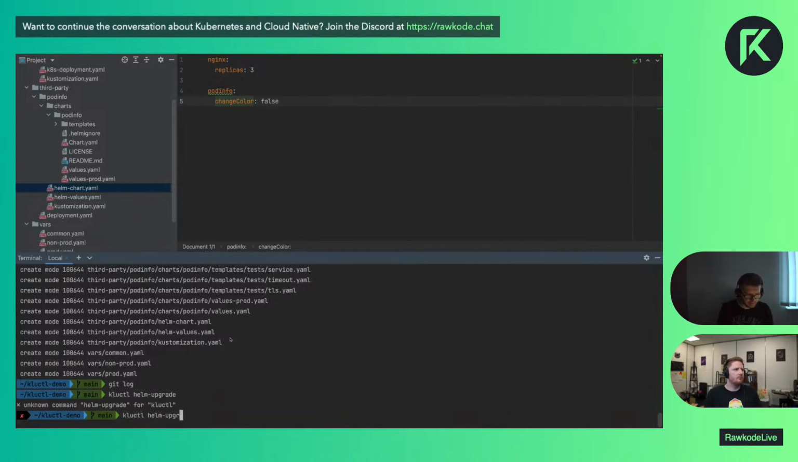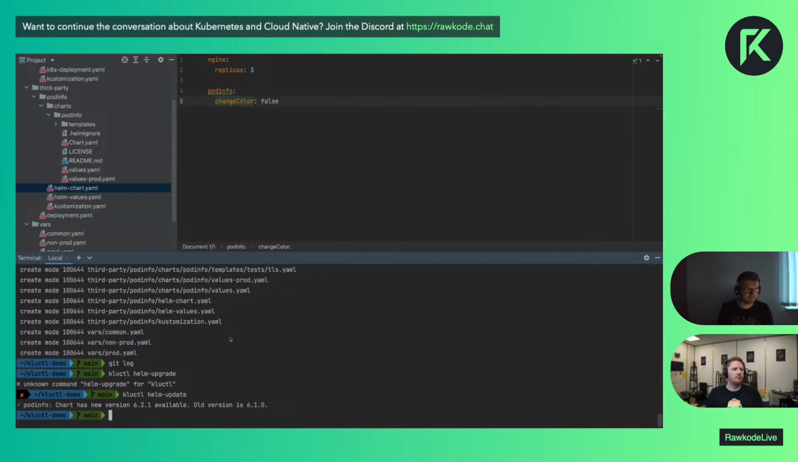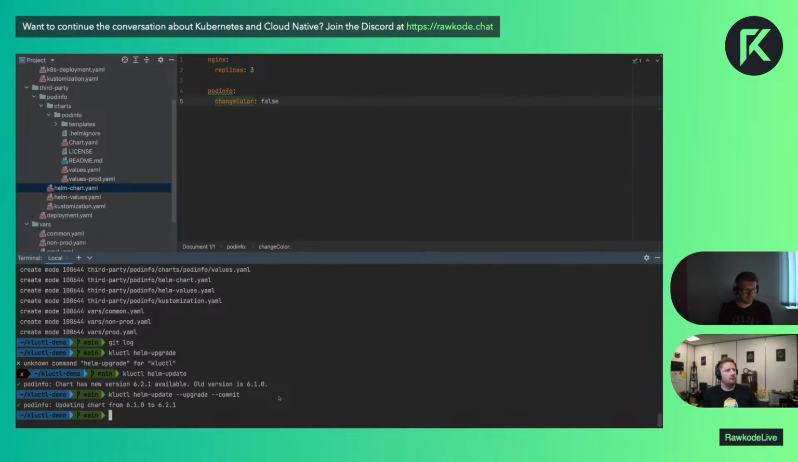I forgot if it's Helm update or upgrade. Helm update. And it tells me, oh, there's a Helm chart that has a new version available. And I could upgrade. If I decide I actually want to upgrade, what I can do is tell it to upgrade. This will do the upgrade and write the changes to the local files. But that's not enough. I actually want to have it committed as well. So it updated it, pulled it, committed it.